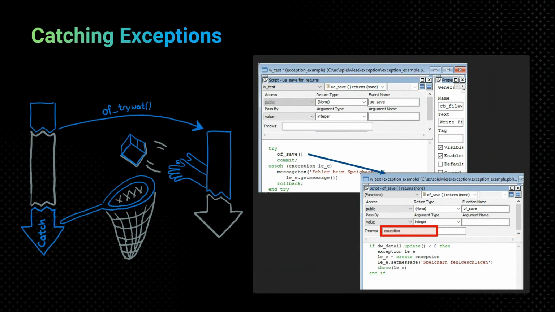And that's how it looks like. So you have a function call, for example, of_try_what, which throws an exception, and you that called this function will care about the exceptional situation. And to achieve that, you have to declare it in the of_try_what, or in our screenshot in of_save function, that this function is capable of throwing an exception of type exception. And if you do that, you don't have to catch it.